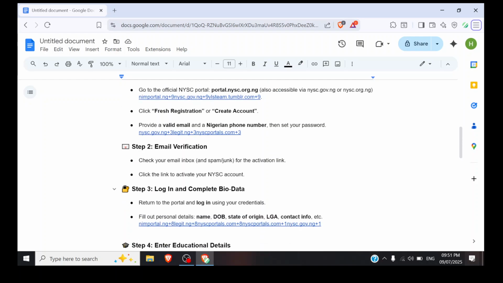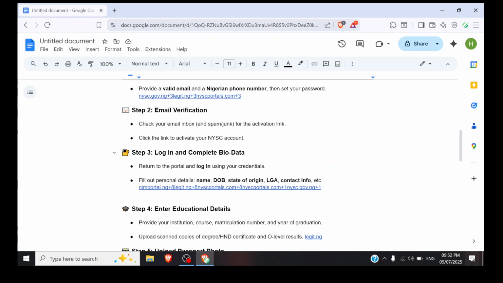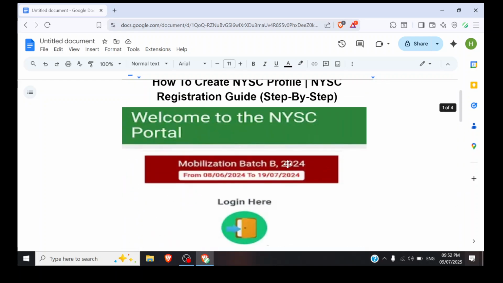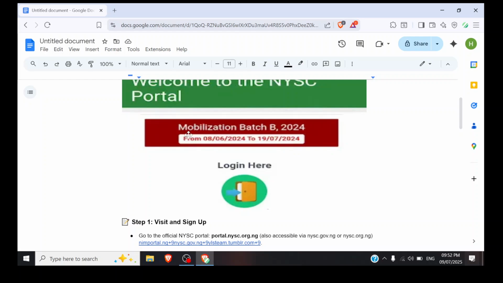Then check your email box, even check the spam or junk folder, for the activation link. Then click the link to activate your NYSC account. Then you have to return to their portal and log in with your credentials. So first, you have to keep in mind that it should show mobilized batch.